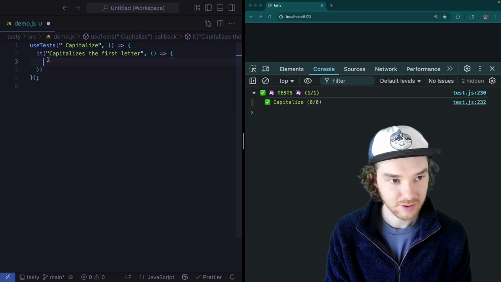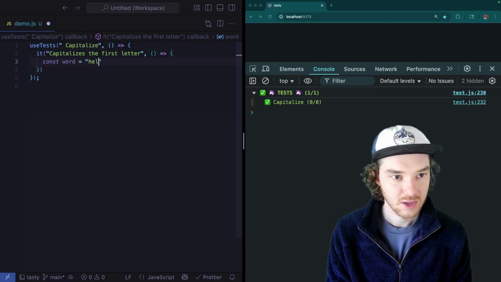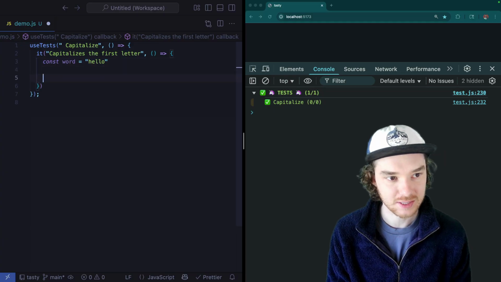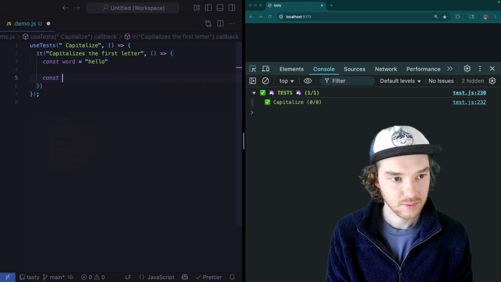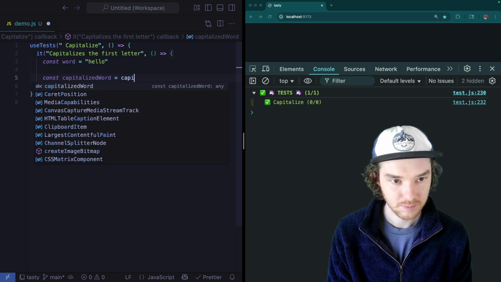So I'm going to create a variable here. We're going to call it word. I'm going to set it equal to hello. So we're arranging for the test. Now we're going to act on that test, and we're going to say capitalizedWord is equal to, and we're going to call the capitalize function.